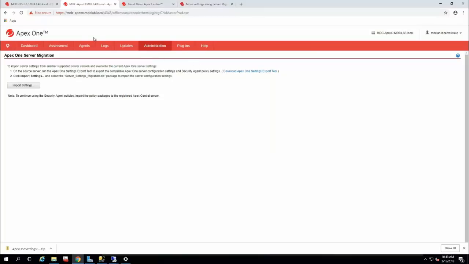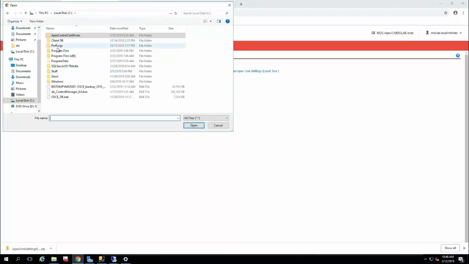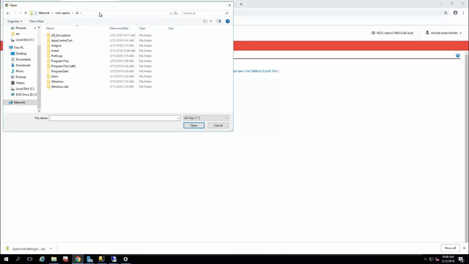So from the same page we were on the Apex One, we simply click the Import Settings button. Takes us here, and we just browse to where we copied them over. I'm on a different server than my Apex One, so I had to actually go to the admin share to get these.